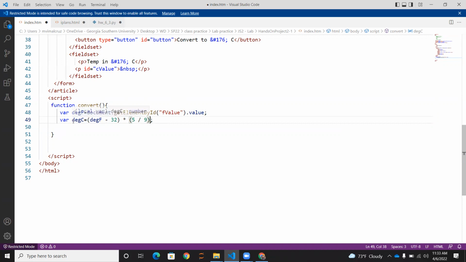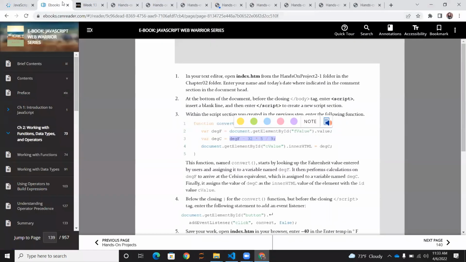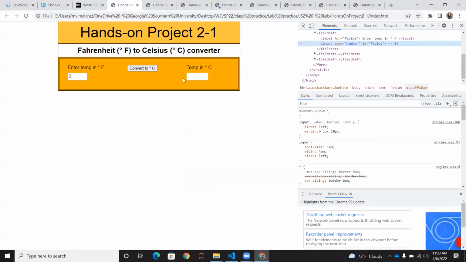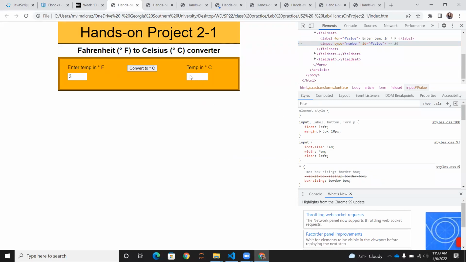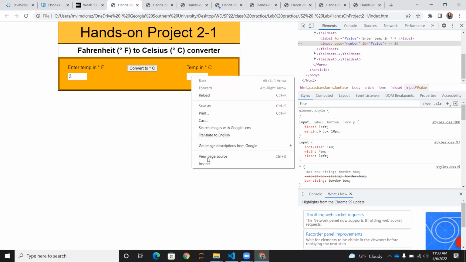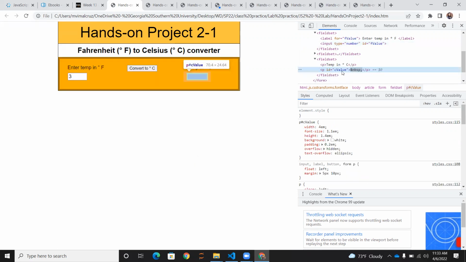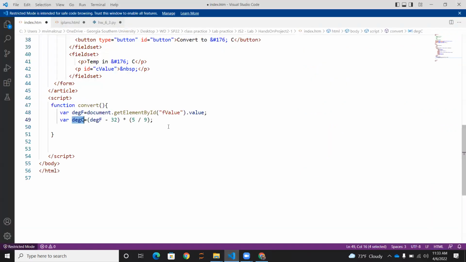Okay, now we have the degree. Where do we have to place this degree? Can you tell me where we have to place it? To find it, just go here. Physically, we know we have to place it here. Now, how can we find it? Inspect. Do you see the ID? What is the ID? C value. That's where we have to place it. So we know it is going to be C value. Okay, so what I'm going to do is copy this.